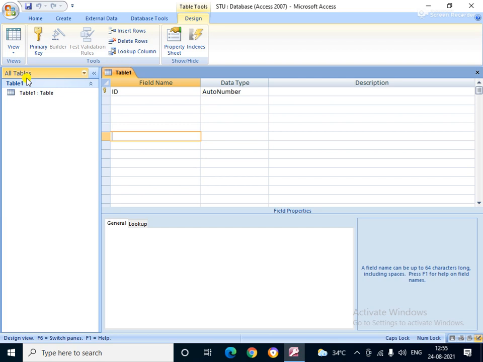When you open Microsoft Access, the database file, by default the ID field name appears. But if you do not require it, then you delete it. And one important thing: if you need two auto number fields in the same database file, then Access does not allow it. Let me show you with an example.